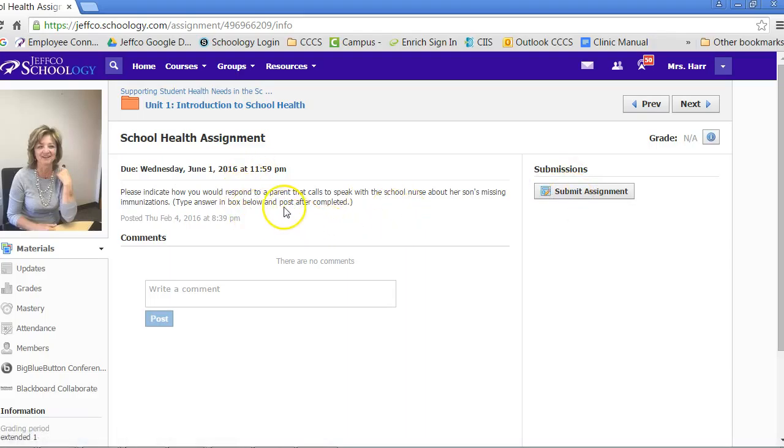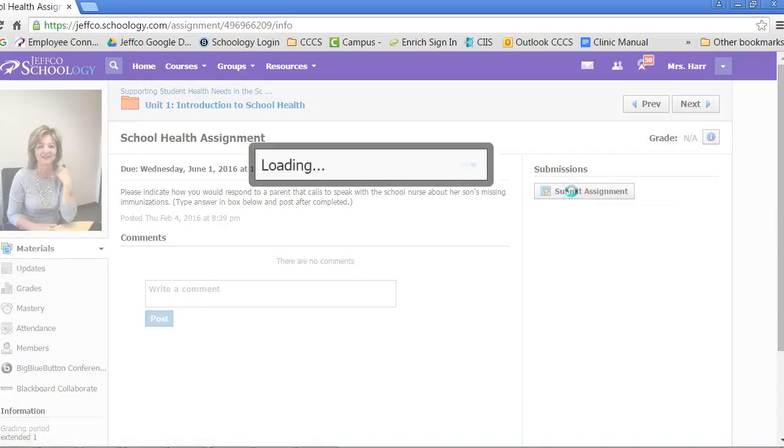Here's your prompt. You could type it right here, but what I really prefer is people to practice submitting assignments. So click on submit assignment. This is probably the hardest thing to do, believe it or not, as a student in Schoology. That's how simple Schoology is. To submit an assignment, all you simply do is click submit assignment.